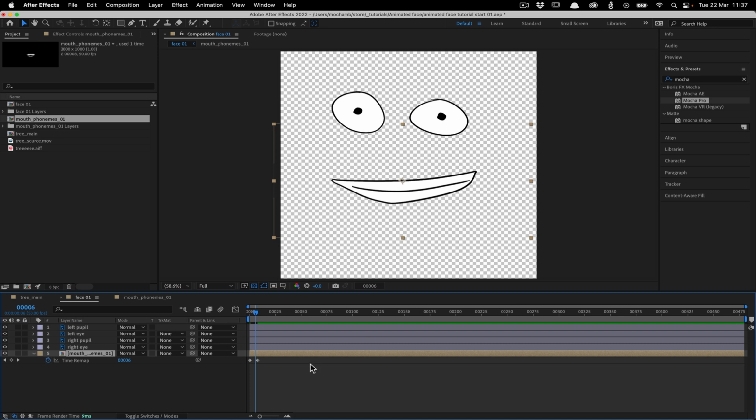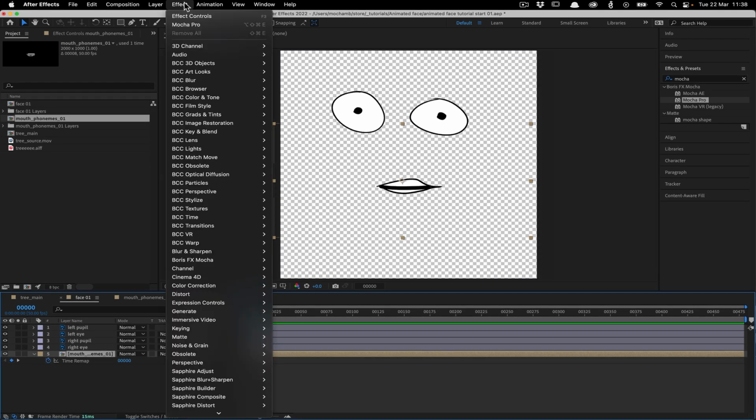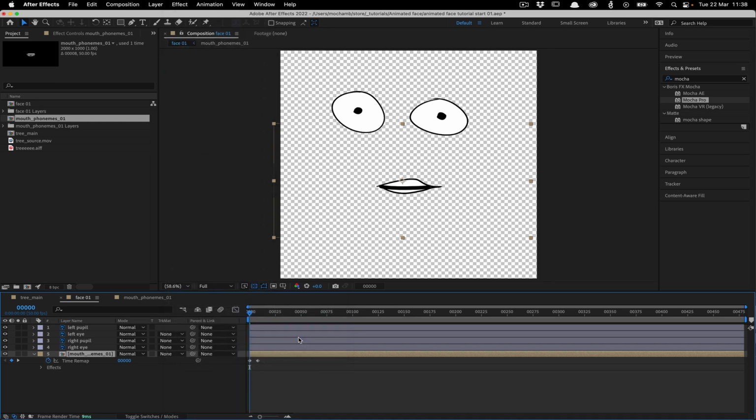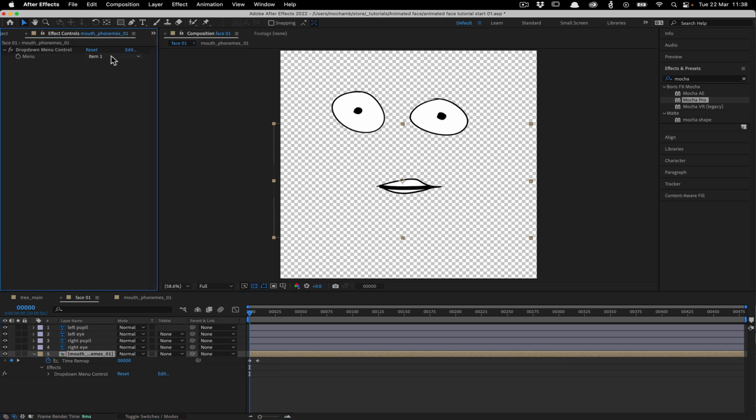The next thing we need to do is set up a control to be able to keyframe the mouth shapes over time. With the mouth layer still selected, we'll go up to Effect, Expression Controls, and then select Drop-Down Menu Control. You could also do this with a slider control, but I prefer the drop-down because you can then choose the actual mouth shapes in the list. The drop-down appears in the effects list in the timeline, and as a full drop-down in the effect controls.